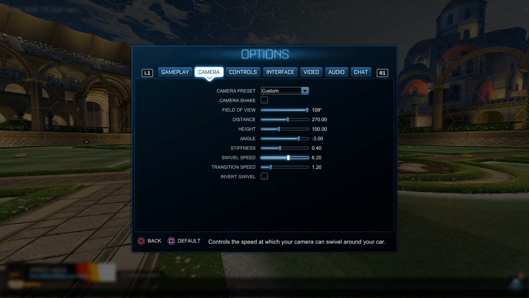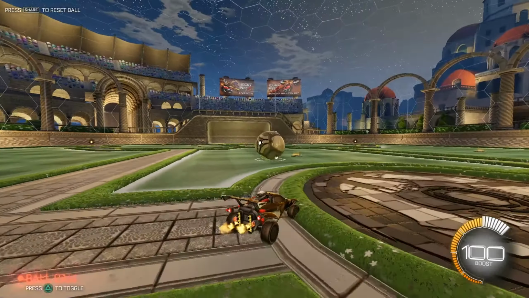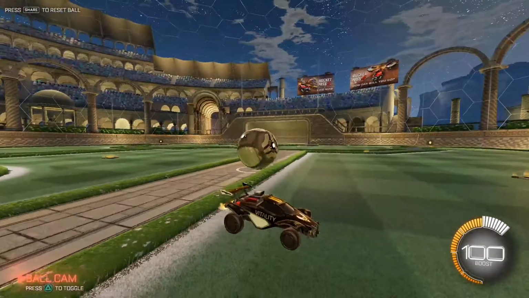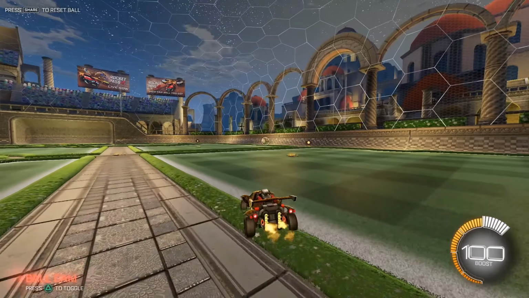And swivel speed, I like mine at 6.2, just because I don't like it going super crazy quick. I can control it at the speed I really like it. It's kind of preference as well. These camera settings, 109 FOV, it's not really a common one, but you gotta just find what you like, really.